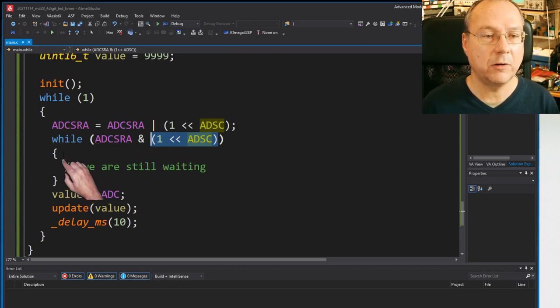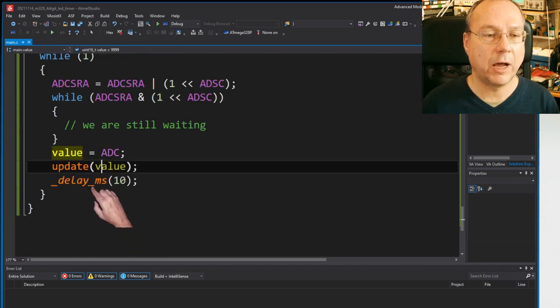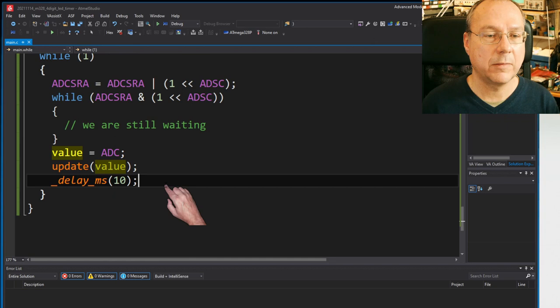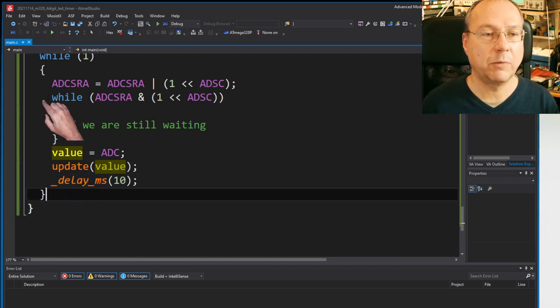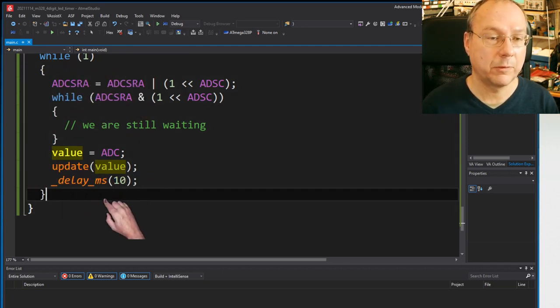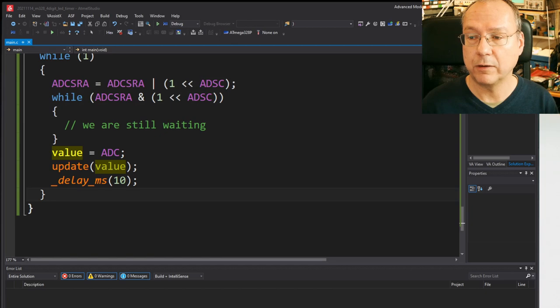So we are in a polling loop here until this bit is 0. We stay in this loop. Once it's 0, we are reading out the value ADC, and we are putting it on our LED display. And we wait 10 milliseconds, just doing nothing, before we go another time through this loop. So this is what the code was doing, which is running here, which we can see.